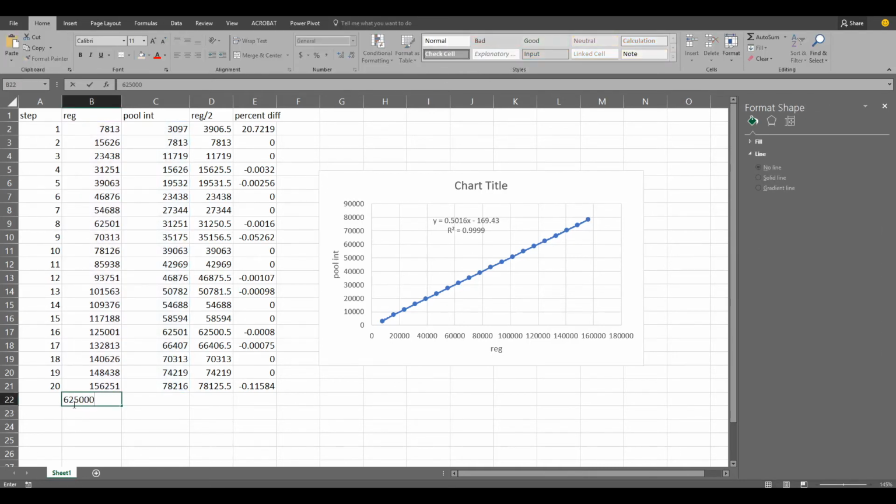Around 625 megabytes is where we stopped last time. So if I just plug this value into my calculator, then we get about this value. Plugging in around 625 kilobytes into this formula over here with a very high r-squared value, which just means how close the trend line is to the points, we can see that 625 megabytes in the regular array is about 300 megabytes in the pool int array.